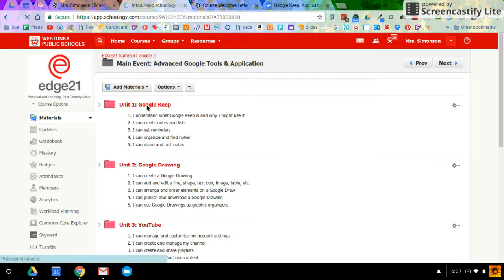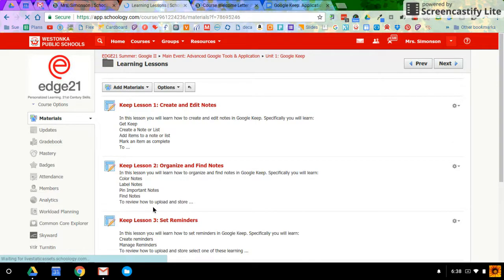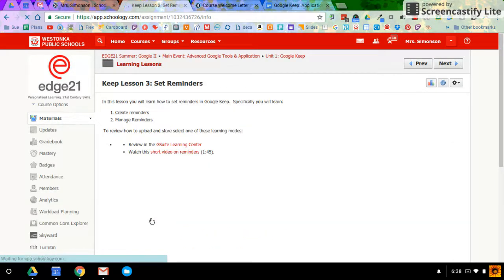If I look at one of my units of learning, we start with a self-assessment, and basically it's just their I can statements. Do you know how to use this portion of the app? And so we'd like you to start with that self-assessment, and then based upon that self-assessment, go into the learning. And so the learning is divided up into different ways of getting your instruction.